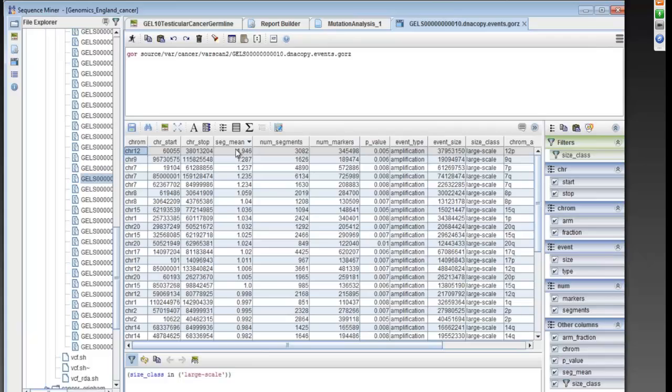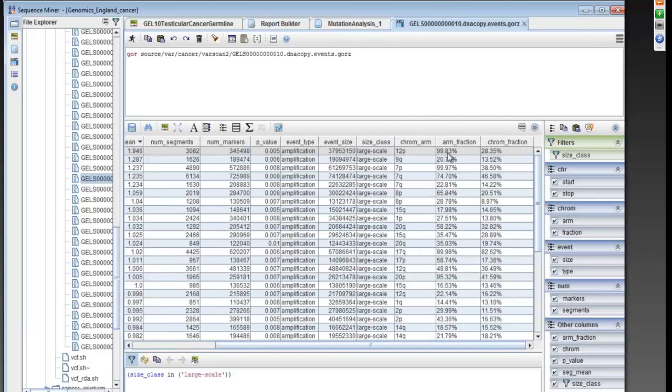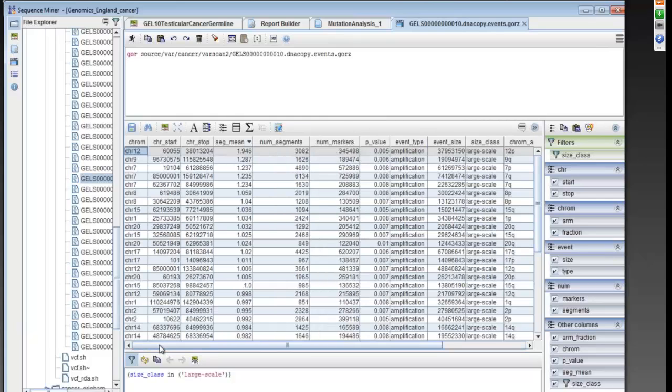What we see is one region stands out. It's on chromosome 12. What we see is nearly 4 copies. And if we scroll over to the right, we can see that this is the entire arm of chromosome 12p. We've got a duplication, in this case, of chromosome 12p. In testicular cancer, this isn't particularly prognostic, but it is quite interesting, and so we reported on it.